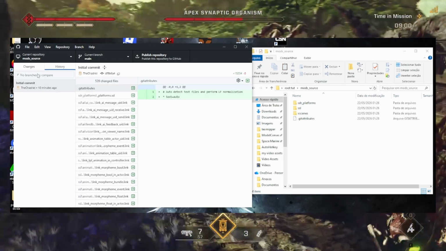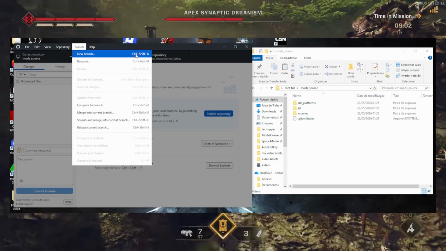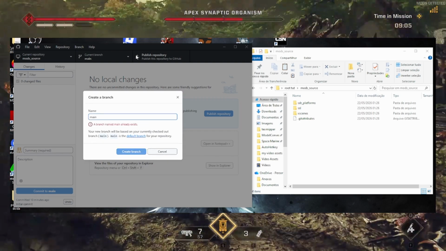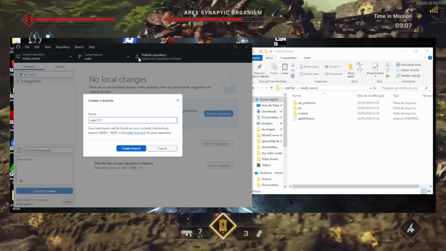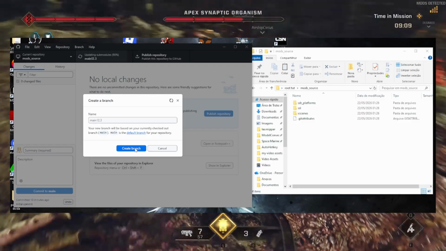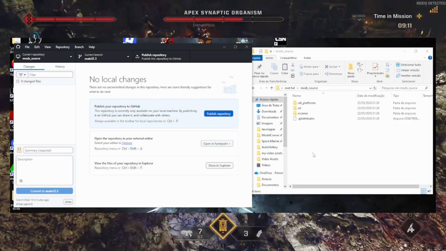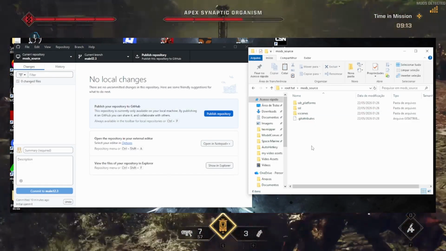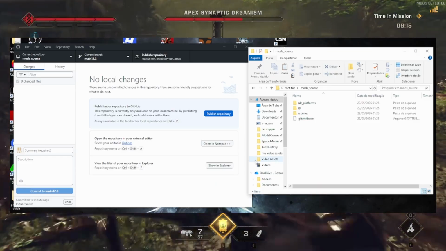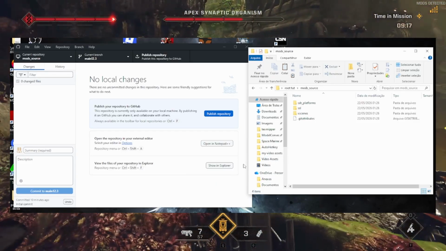Now go to Branch, New Branch, and name it Main and the current version of your game files. In my case it's 12.3. Create Branch. Now you'll extract your default other pack files from both client and server side of your game files into your mod source folder. I'll do this real quick without cutting.